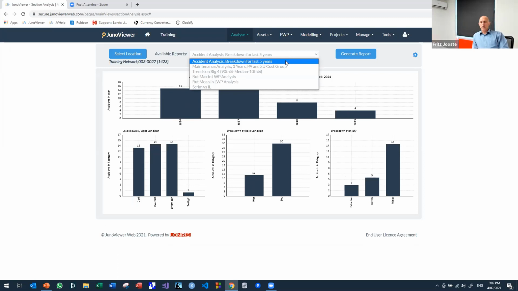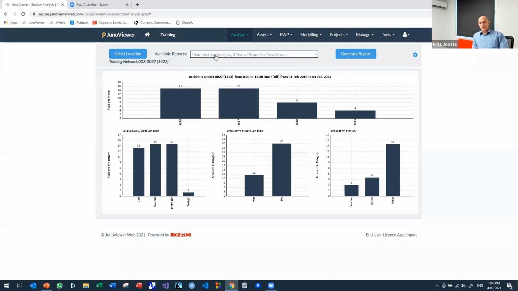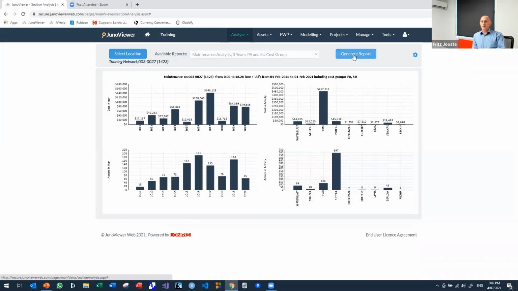Then also you can look at the maintenance analysis in this graph. So I just select the second one from the top. This is now routine maintenance, and I click on Generate Report. And here I can see the cost of maintenance over time, and then also the type of maintenance and what it did as cost. So you can see on this section of road, stabilization has attracted most of the cost.